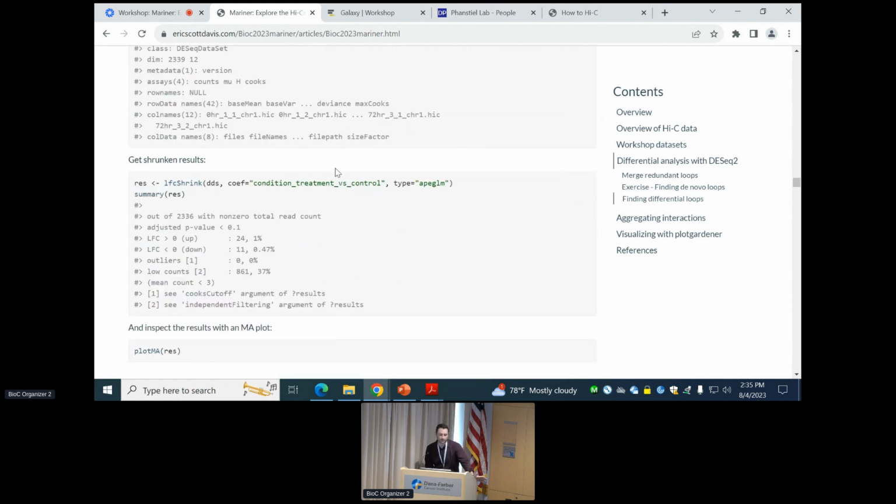The next code chunk then shrinks the results. Another thing to mention here is the size factors. So it's using the loop counts as size factors, assuming that not very many loops are going to be changing, which in large part is true. Many of the loops are going to be static between these two conditions.